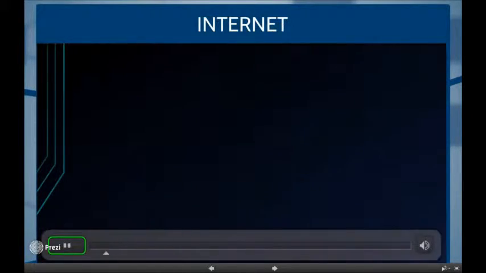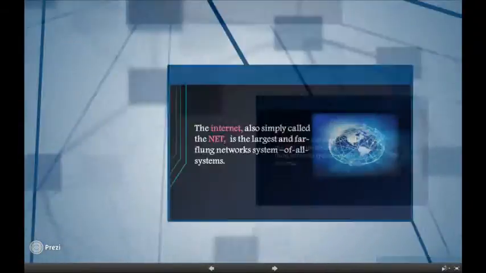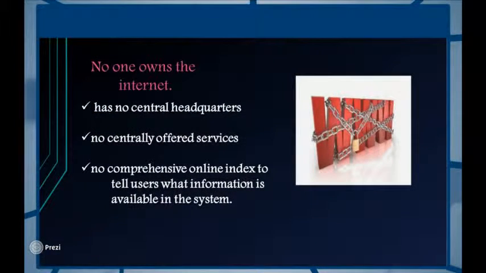First, what is internet? The internet, also simply called the net, is the largest and far-flung network system of all systems. No one owns the internet. It has no central headquarters, no centrally offered services, no comprehensive online index to tell users what information is available in the systems. Surprisingly, the internet is not really a network, but a loosely organized collection of about 25,000 networks accessed by computers on the planet.